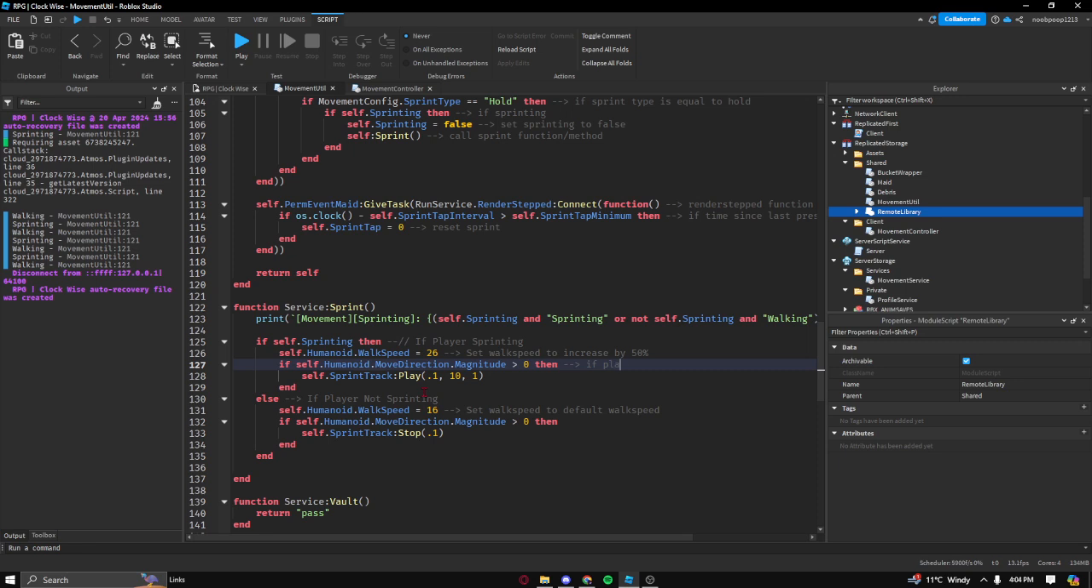Then if player walking, we're going to play the sprint animation. If player moving, stop sprint animation. Also, humanoid.MoveDirection.Magnitude, this just means if it's greater than 0, it means they're moving around. If it's equal to 0, it means they're just idle. They're just standing still. Okay.